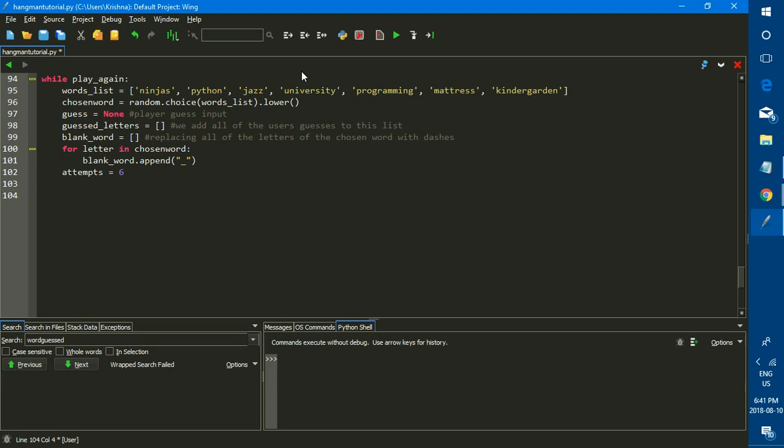I want to start out by saying that I made one minor change since part 2. In part 2, over here, where I typed in blank_word.append, I had a dash. Now I changed it to underscore. Of course, this is just my opinion and I'm just pointing it out. If you like the dash better, you can go ahead and keep it that way.